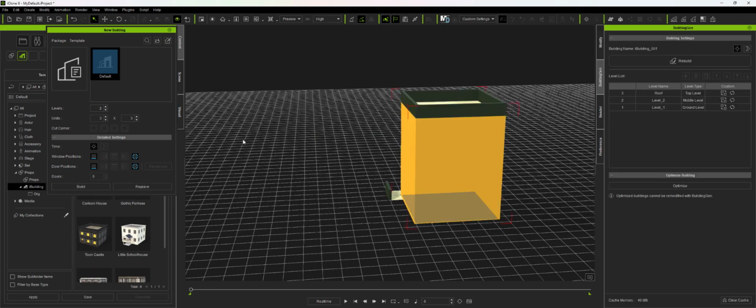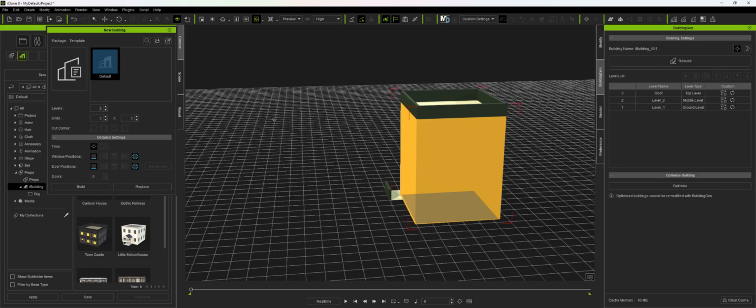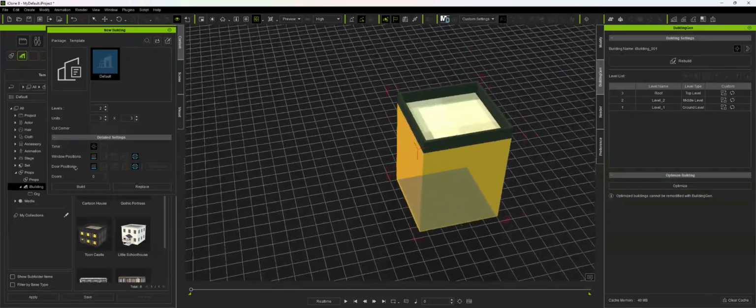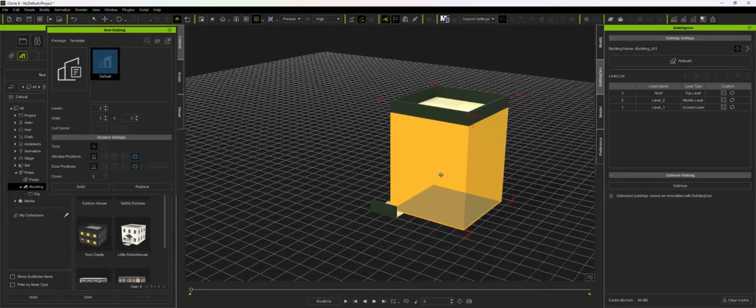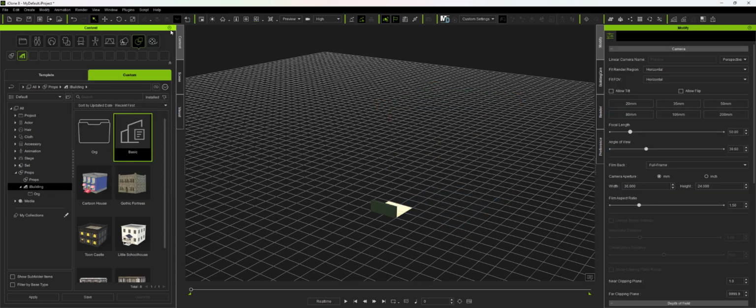Now let's go ahead and build it. And we're back to where we were. As you can see, it wasn't that hard to go ahead and make a correction here.